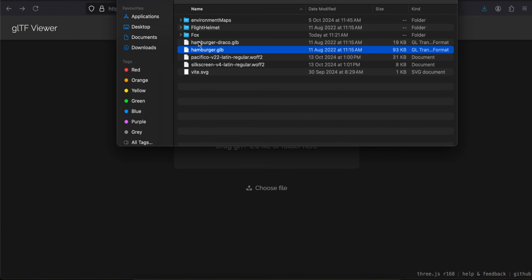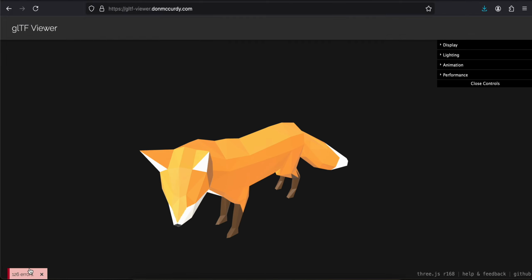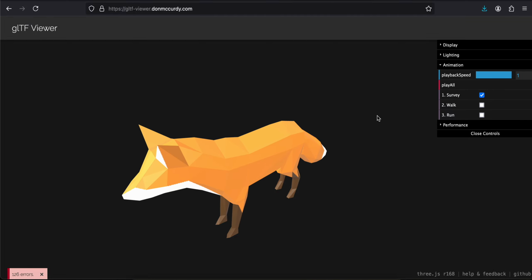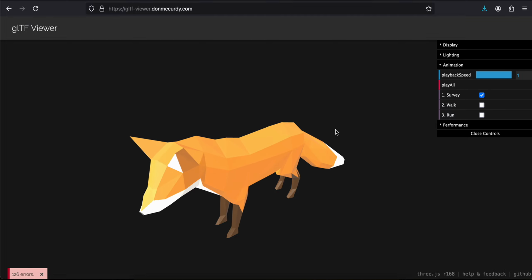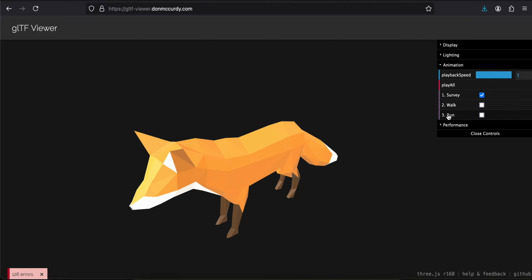So I will just take this fox model, and suppose it is not a binary, if it is a folder, so inside GLTF there are multiple files, right? So you can drag and drop this entire folder. Ignore these errors, this is not really important. Go to animation. Here you can see this particular model has 3 animations: survey, walk, run. So we can use any one of these 3 animations.